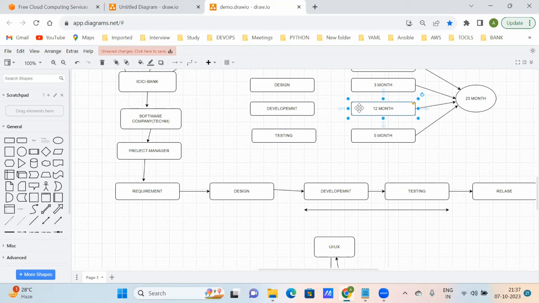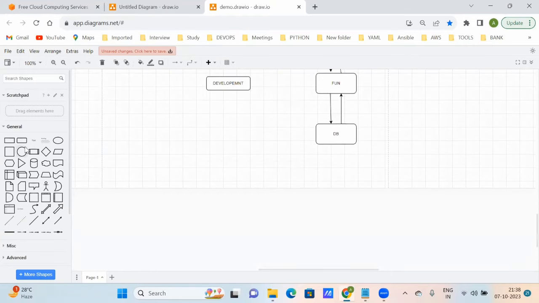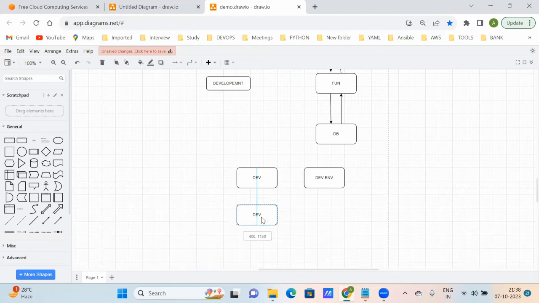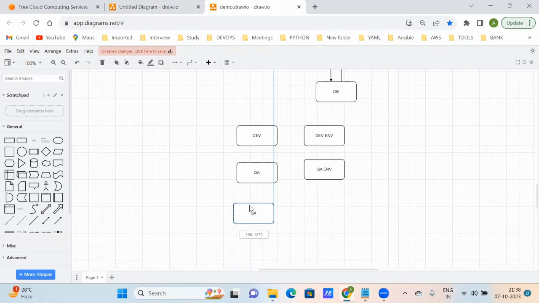See, in the waterfall model, what is happening? When we go for testing, let me put it here. Let's say the developer, correct? When they are doing development, they also need some machine to test. First, they will test their code, so they need a dev environment. Then your testing or QA. The QA team will test it, so they also need an environment. Like that, we have pre-prod and production.